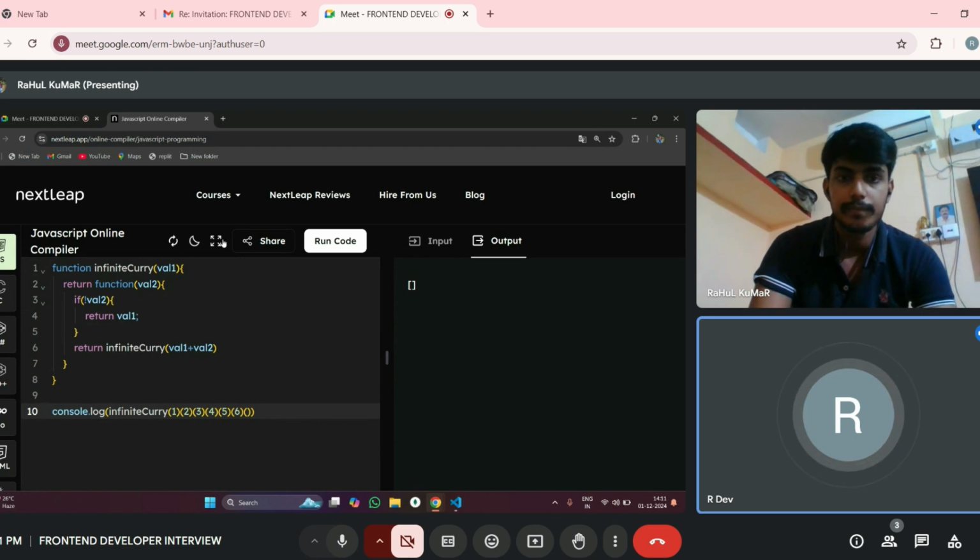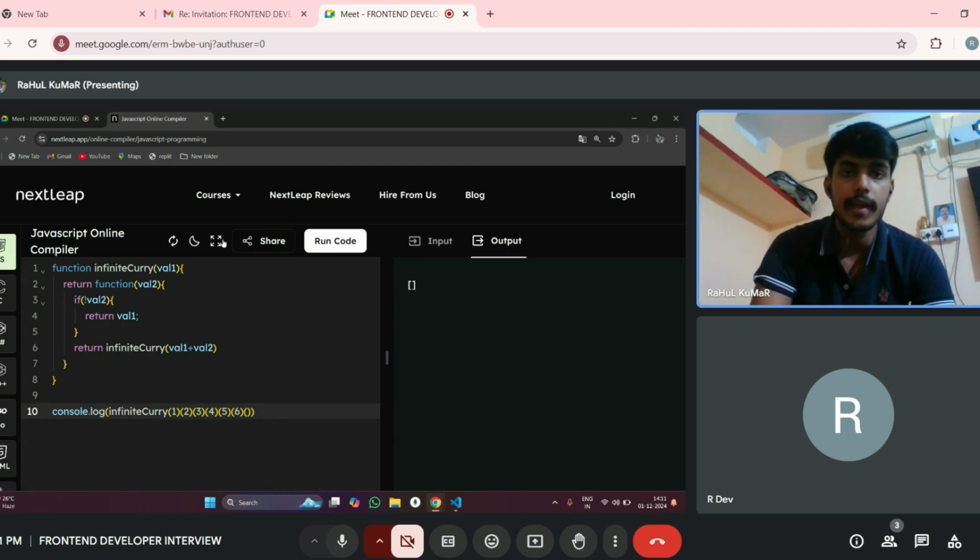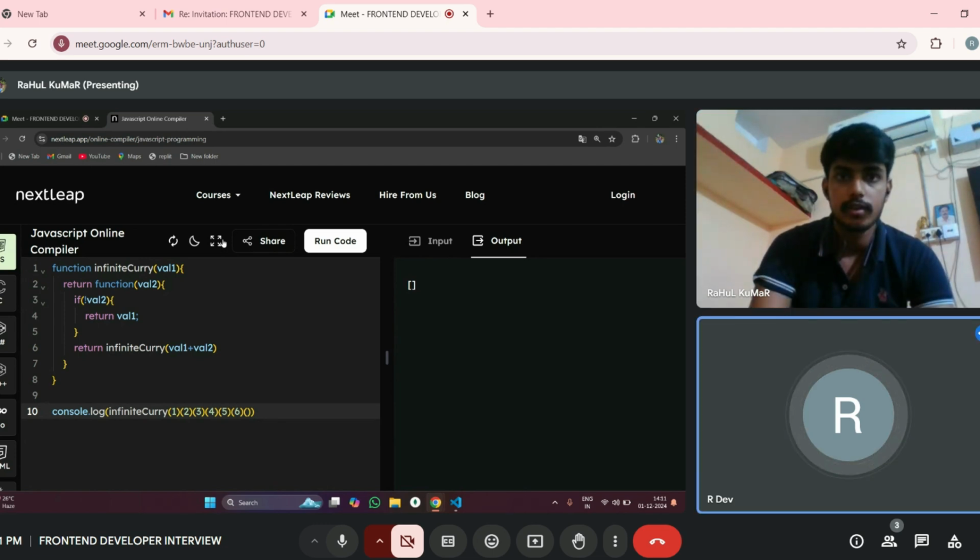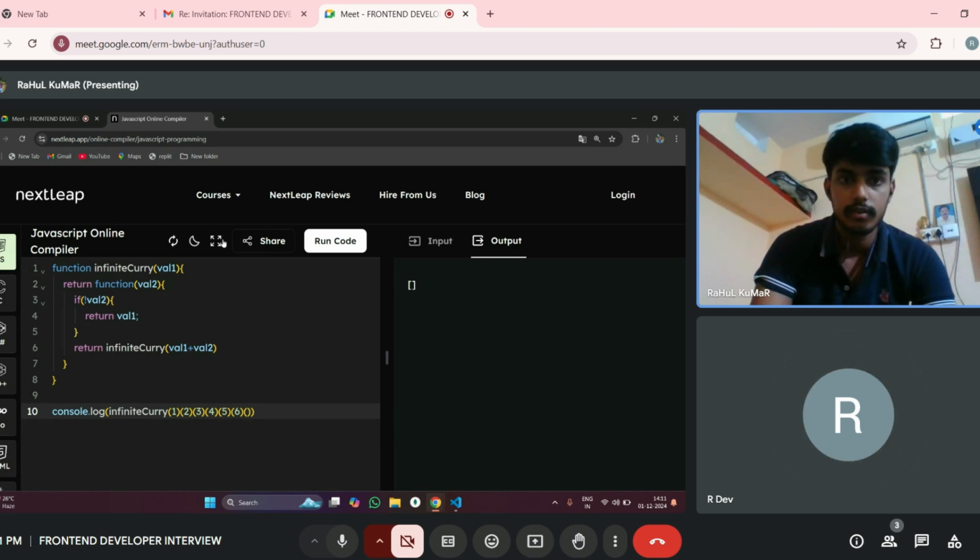Okay. If we want to club two or more rows or two or more columns in the HTML table, how will you go about it? Using rowspan and colspan. Colspan and rowspan. Okay.